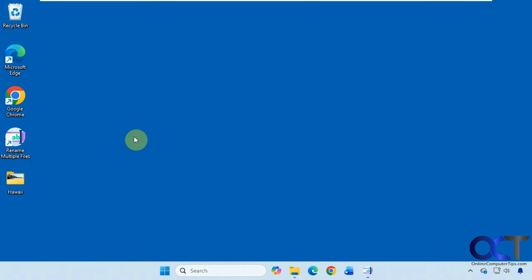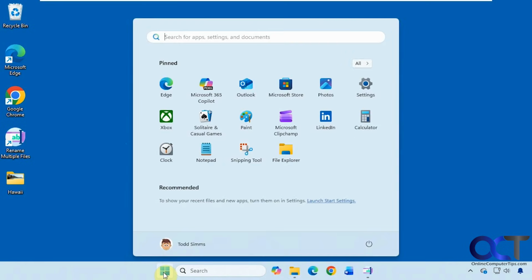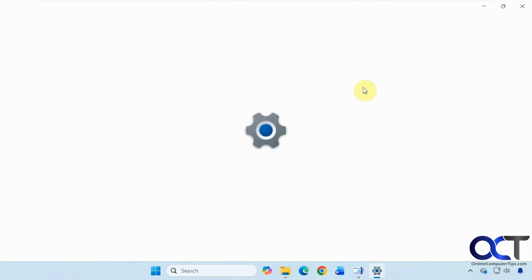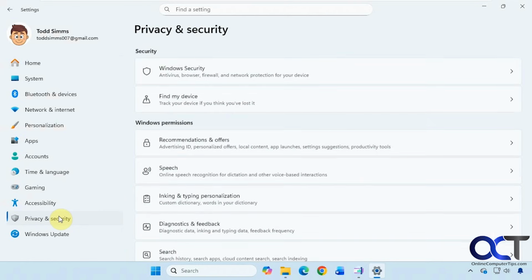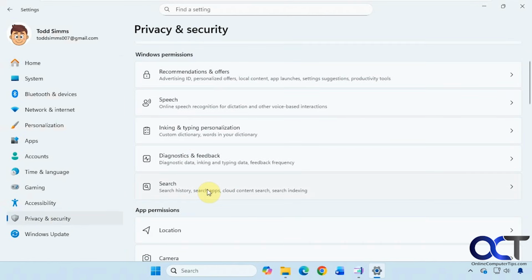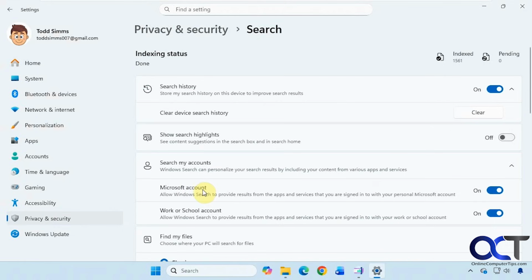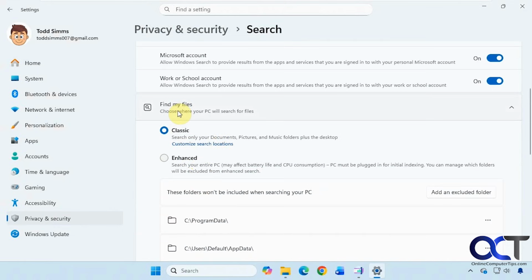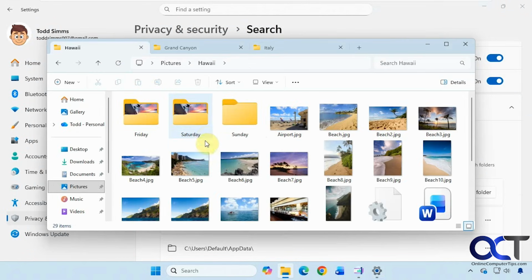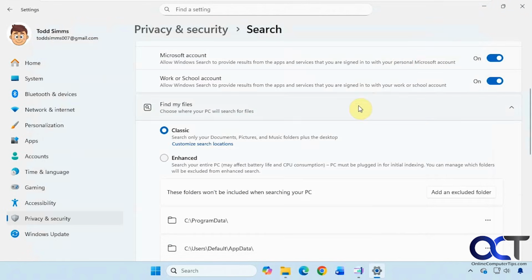All right, so we're going to show you how to adjust these search settings, so if you want to have it search other locations, that'll work from the taskbar search here. We're going to go to Settings, and then Privacy and Security, which is a weird place to have it, and then down to Search. Then we want to look for a section called Find My Files. You can see the default setting here is Classic, which searches documents, pictures, and music folders, plus the desktop. And that's why the Hawaii pictures showed up, because they're in the default Pictures folder, and the other ones didn't.